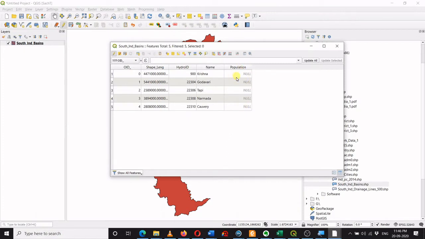So now the column has been created. Now I can enter the values. For example, in Krishna basin, let us assume a random value. Okay, this is the population in Krishna basin. I can enter it. This is the population in Godavari basin. Similarly, I can put in the values which I gathered from the secondary data. I am just showing you how to enter an additional column in a given attribute table.